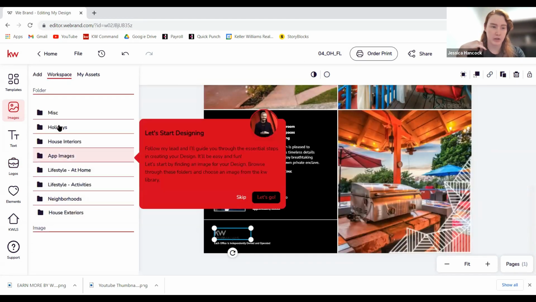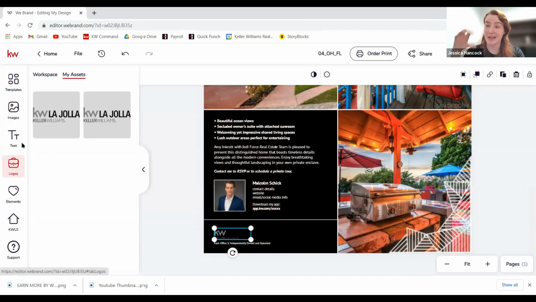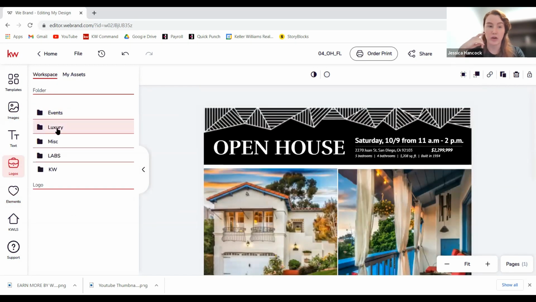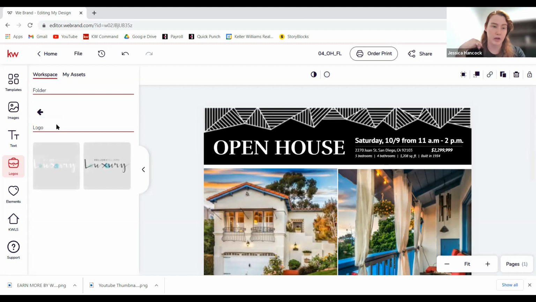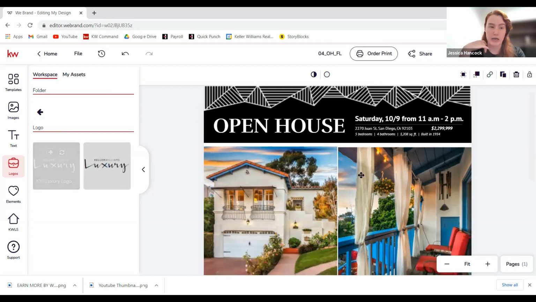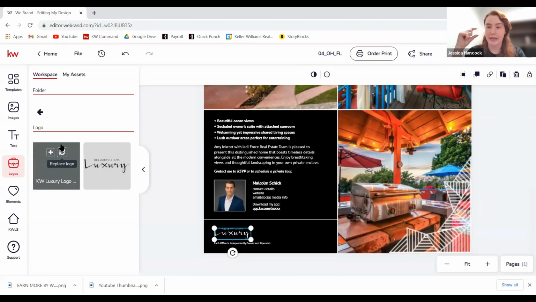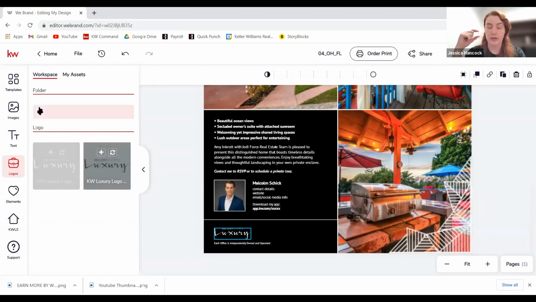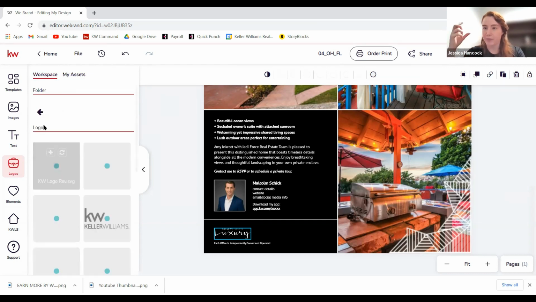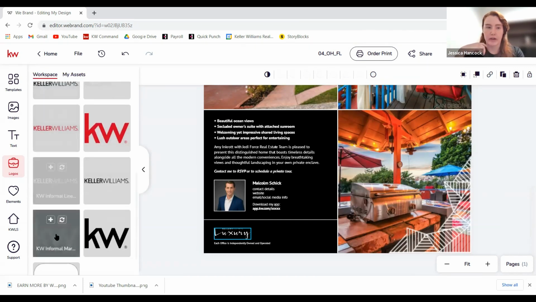If you want to go back to the logo section, there's actually going to be some standard Keller Williams logos in there for you guys. If you go to the regular, there's luxury in there for you guys. There's a regular KW logo folder in there as well that has every single version of the Keller Williams logo. So if you guys are in a bind, those are good logos that will work just fine.